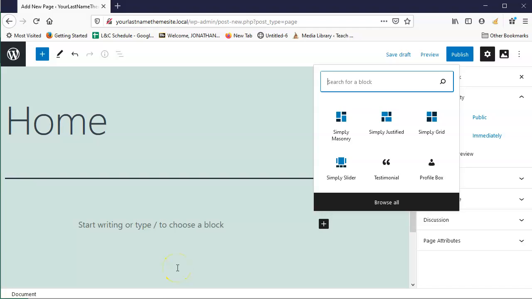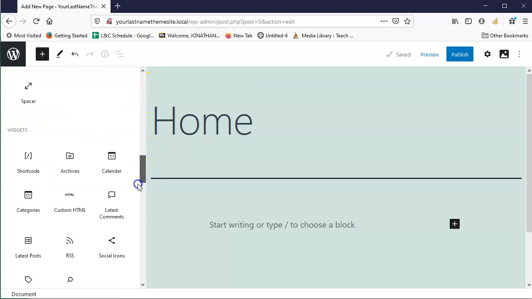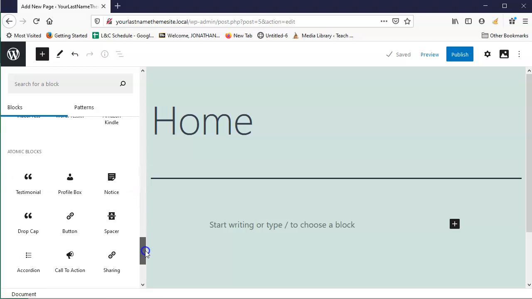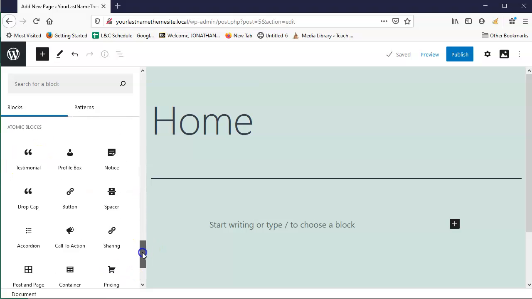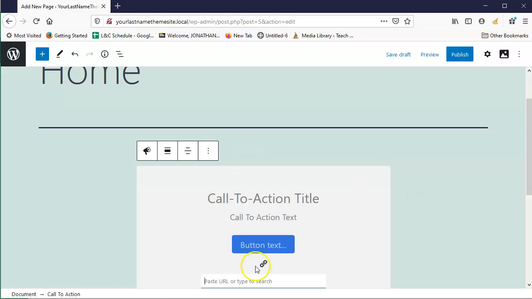So for our home, I would like to do a call to action. So what I'm going to do instead is hit browse all. That's going to pop open a menu over here. And then I want to actually use, this is why we downloaded it, I'm going to go all the way to the bottom where we get to, not the embeds, the atomic blocks. And you'll see there's a call to action. So I want to actually use the call to action. Click on that. And that's going to add me a call to action box.